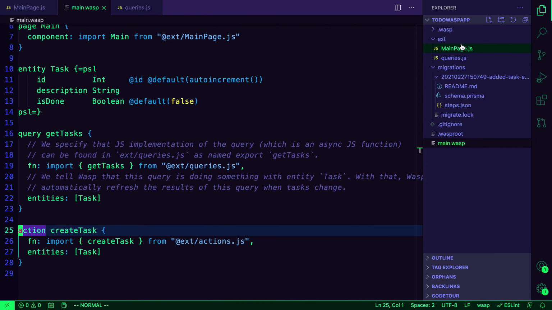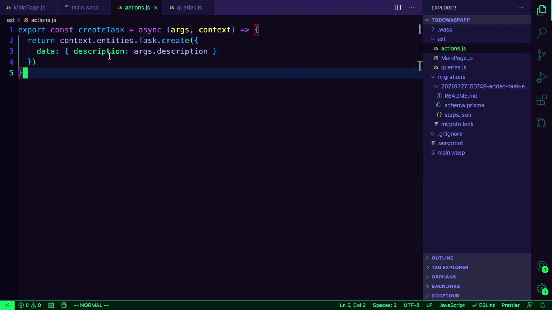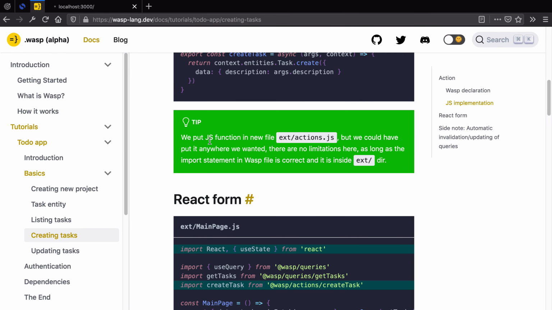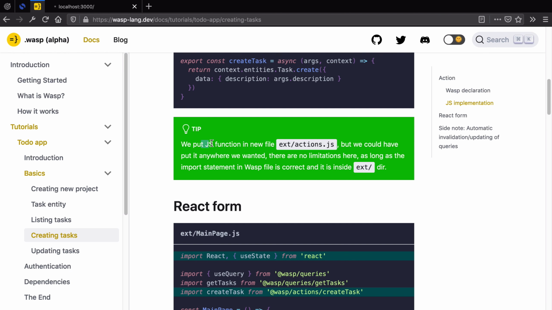So again, actions. I love how they give you a specific format you've got to follow. That's kind of nice. We put a JS function. This should probably say a JS function in the new file, but we could have put it anywhere. Oh, actually, okay, so it doesn't matter. That's actually really important that they pointed that out.